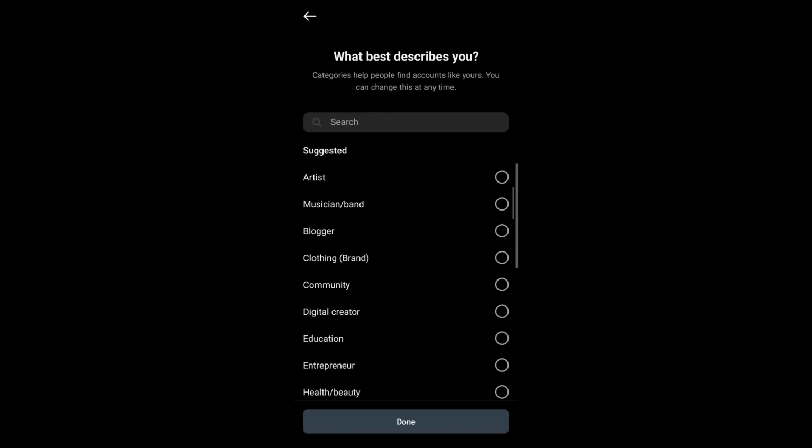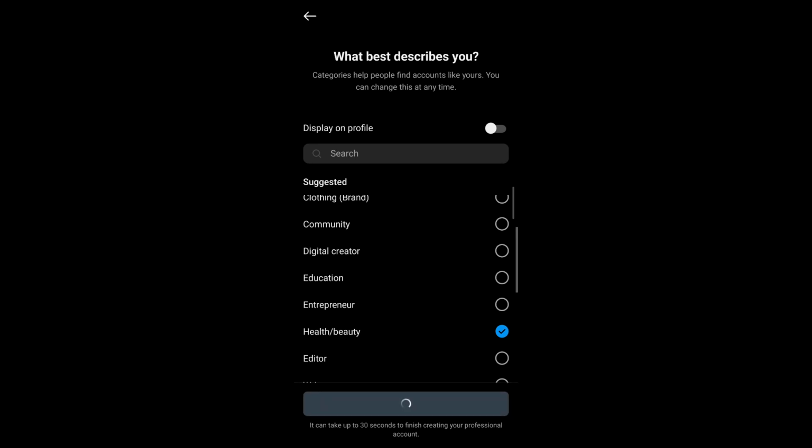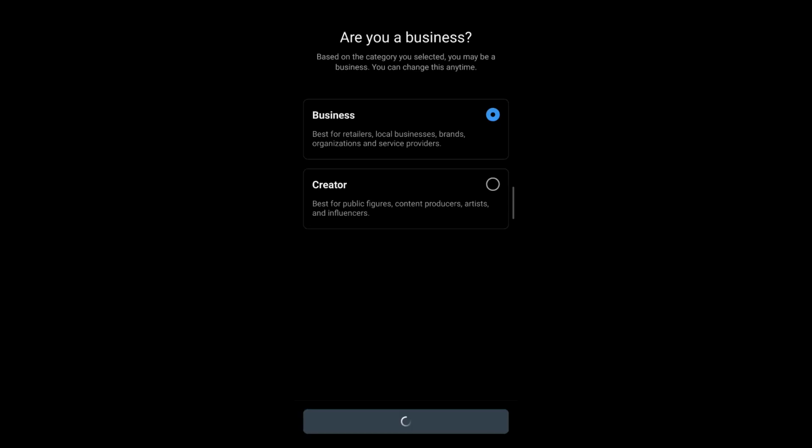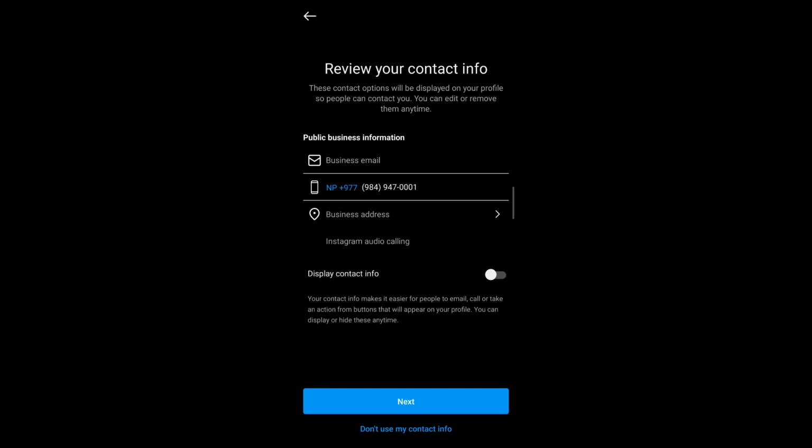Select any category that best describes you. After that, tap on Next. Go ahead and select Business and tap on Next. This will allow you to add a business address.